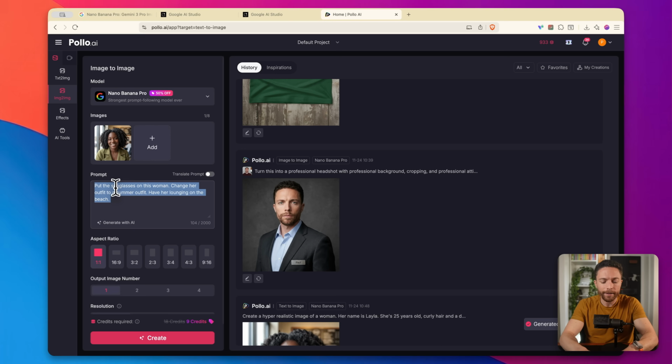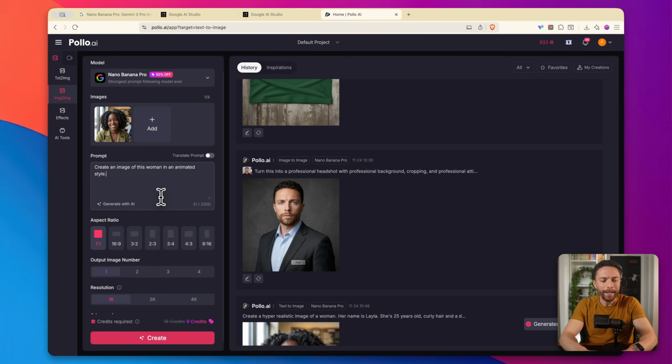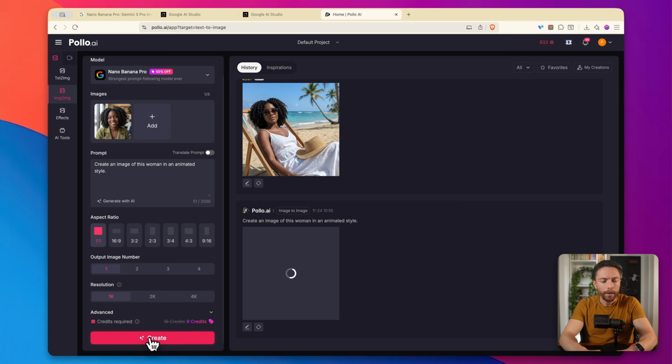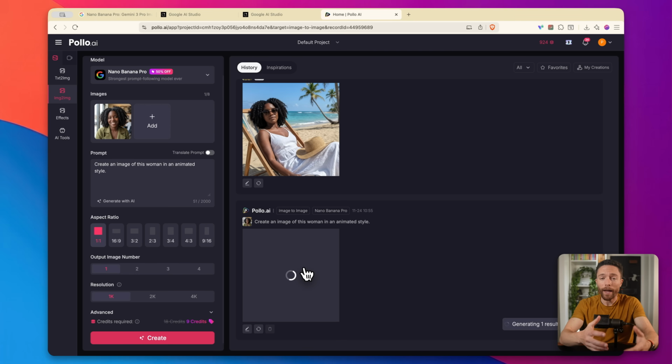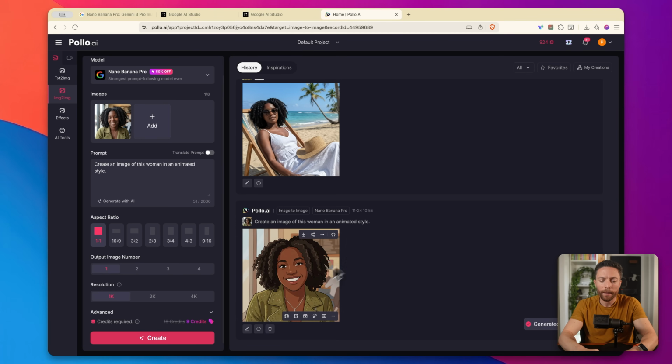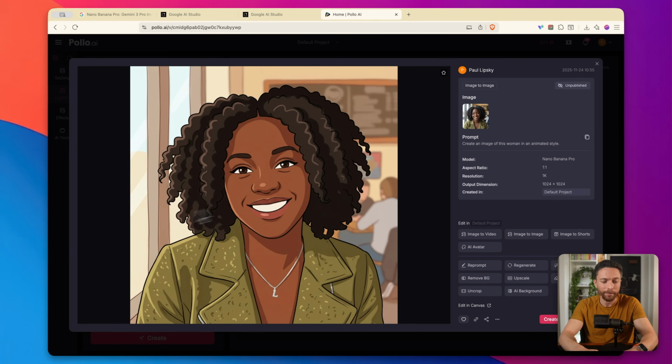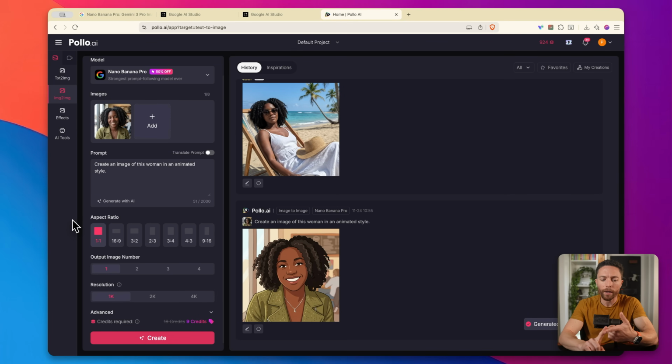Like for this one, I can say, create an image of this woman in an animated style. And then you'll see that it will actually just take her. It'll look like her, but it'll look like it's in some sort of anime or animation film. And bingo, it nailed it. That looks really good. So again, lots of people offering these things as services. There are also ones like watercolors, or you make them as like an action figure inside a box. All that's just going to be better with Nano Banana Pro.